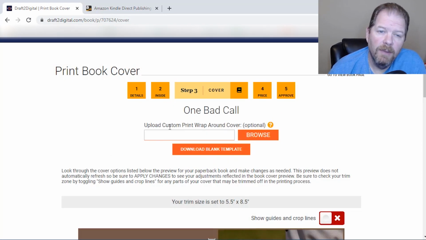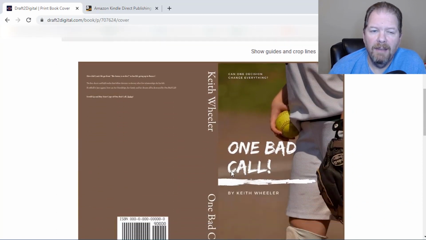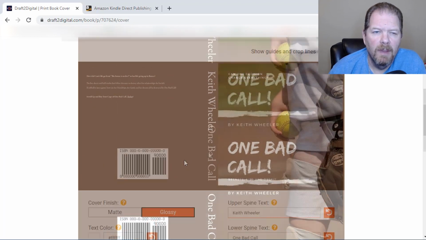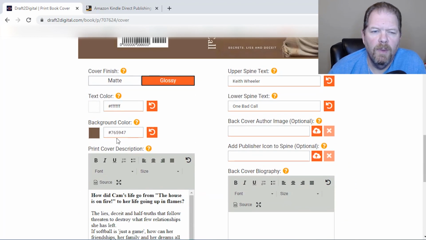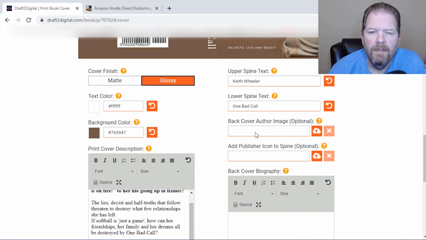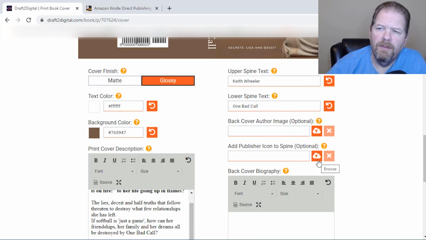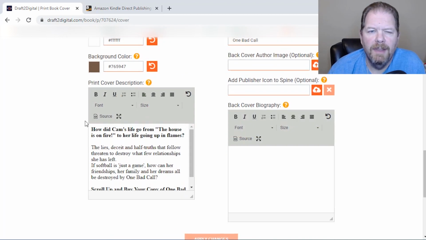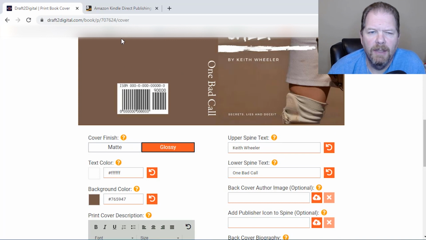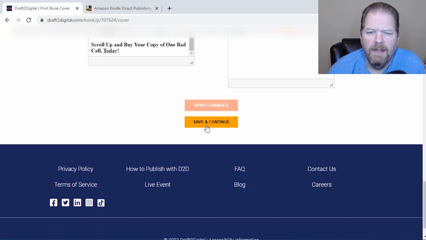So if I want to, I can upload a custom wraparound cover, but I'm just going to use the one they gave me. It uses the color from here, and so then I can go through. I can change the text I want on the back. I can change what I want on the spine. I can include an author image, publisher icon. So if you've got like a logo, you can put that there. This is the back cover biography, so it'll be in the bottom corner section, like right around here. All right, so I can save and continue.